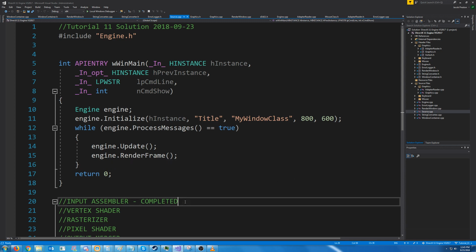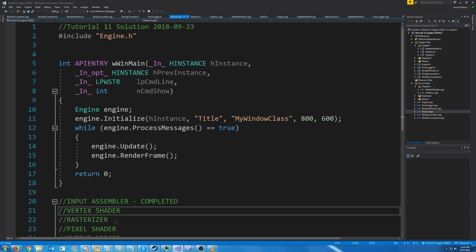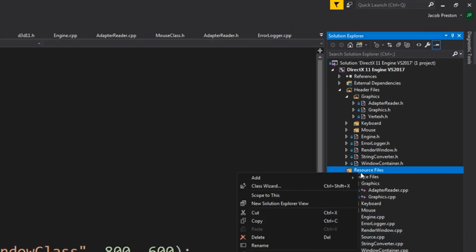In the last tutorial, we had set up our input assembler to start some 2D rendering, and now we need to set up our vertex shader. We are also going to get into how to have our Visual Studio support syntax highlighting in this tutorial for shaders. First, let's create our vertex shader.